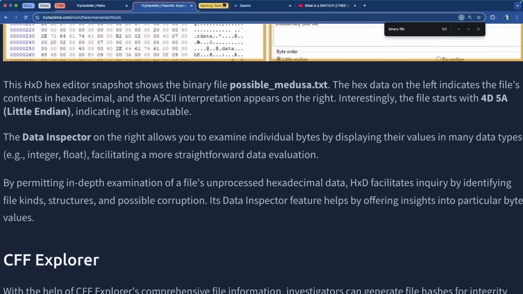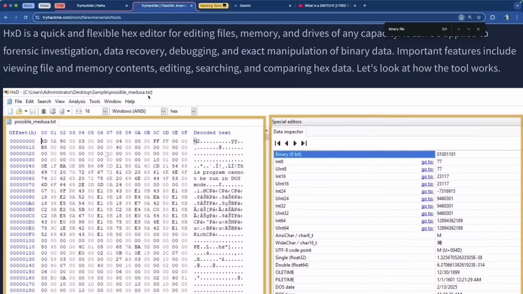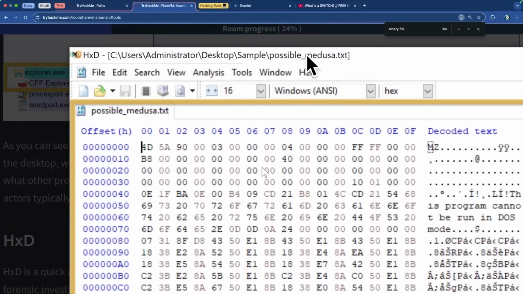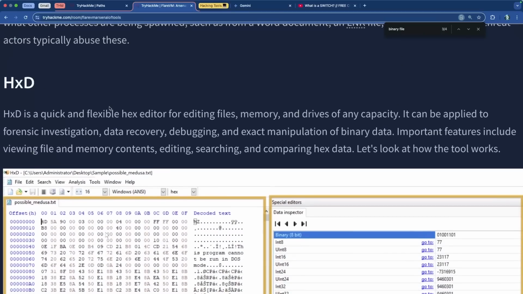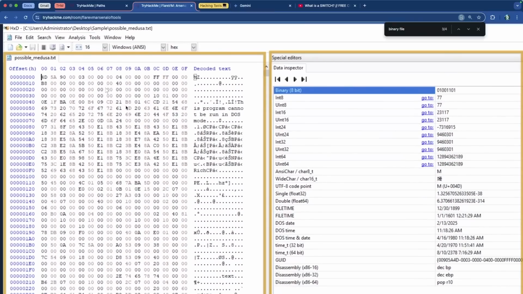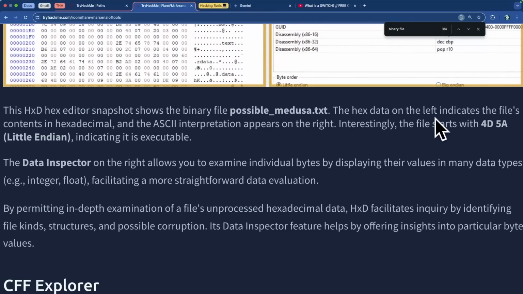So the editor snapshot shows the binary file possiblemedusa.txt. So this is what we have up here, at the top of it. The hex data on the left indicates the file's contents in hexadecimal, and the ASCII interpretation appears on the right. Interestingly, the file starts with 4D5A, which is little endian, indicating it is executable.